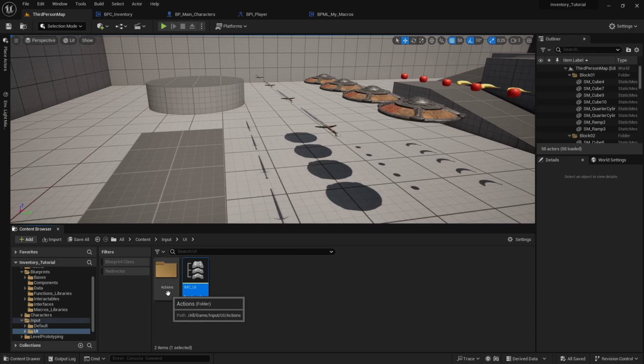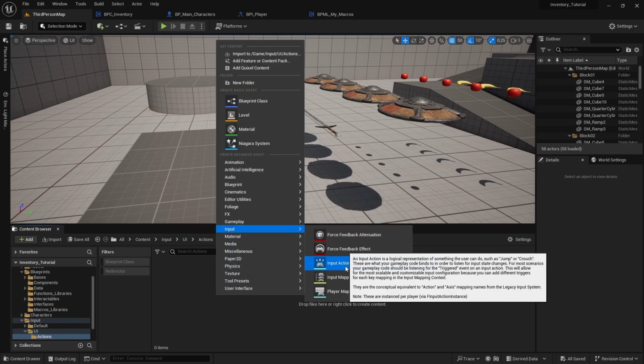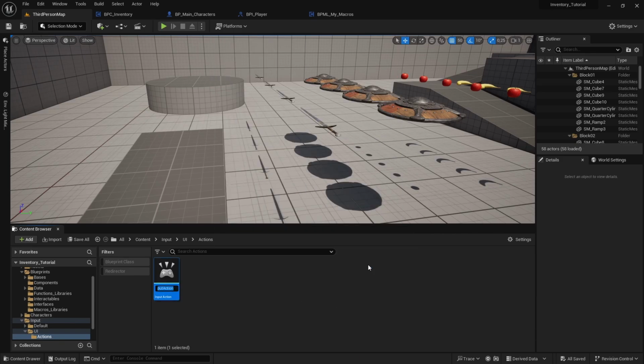And now let's open the actions folder to create the first action. So let's open this, right click, go to input, and let's create an input action. And I will name this IA, for input action, then drop items, something like this. Of course, you can name this whatever you want, but I will name IA drop items.